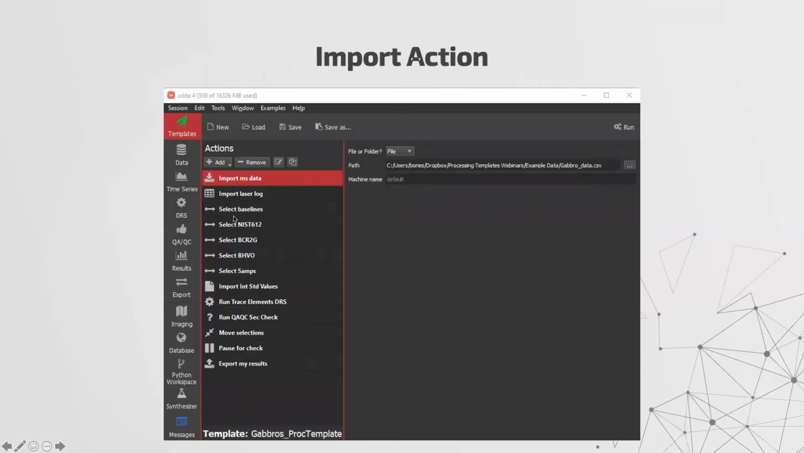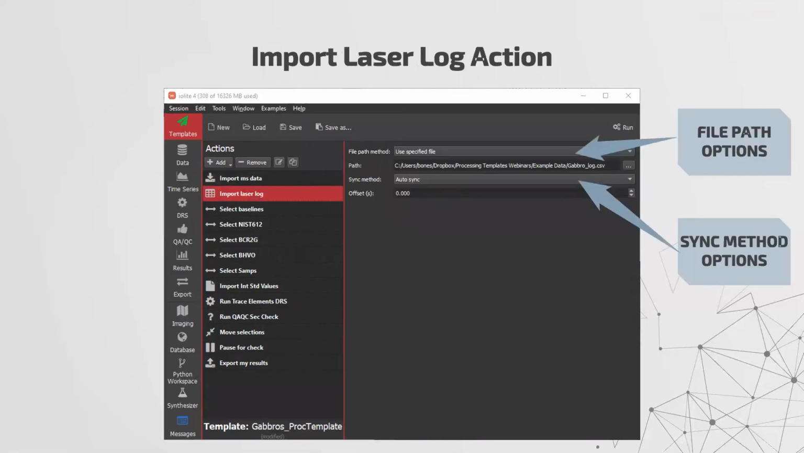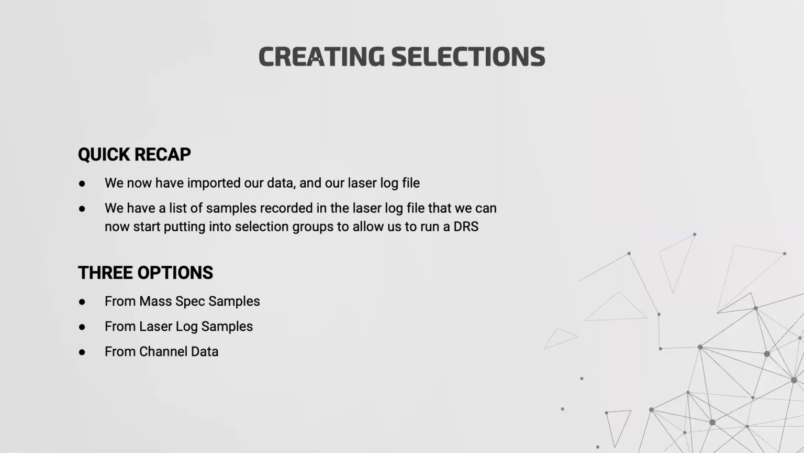So just to recap, we had our import action where we told it what file we want to load. And then we had our laser log file. Same thing, we told it what log file we want to load and how we want to sync the two. So now we have a list of samples that are recorded in our laser log file that we can start putting into our selections. So we can break them up into selection groups, and that'll allow us to run our DRS. There's 3 options for making selections at the most basic level.